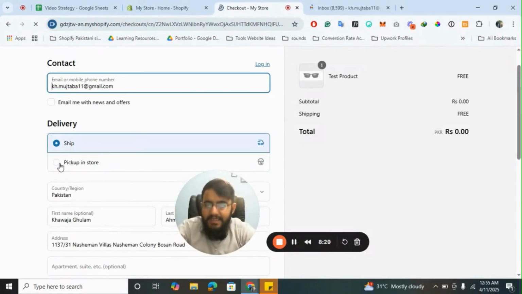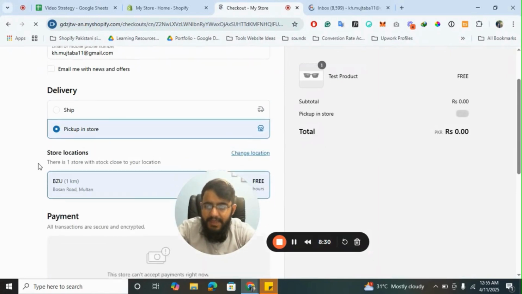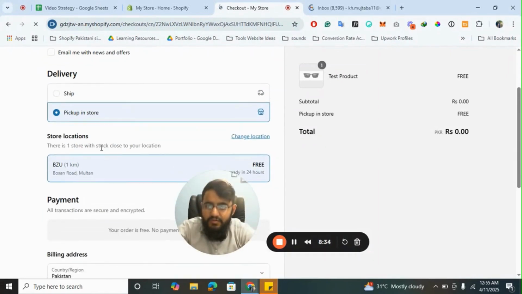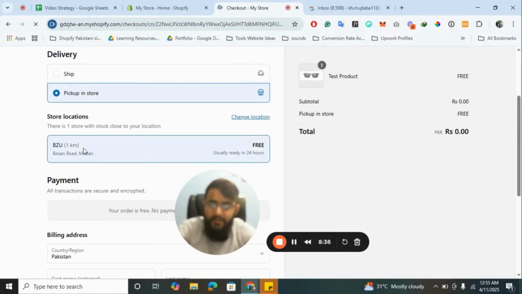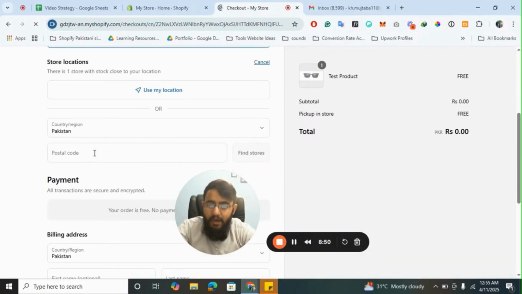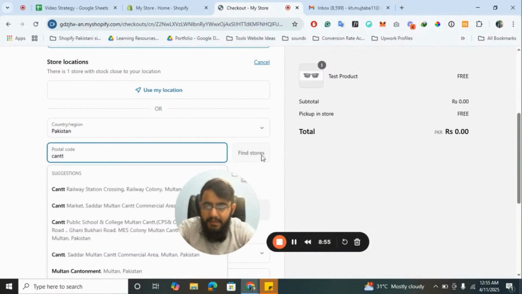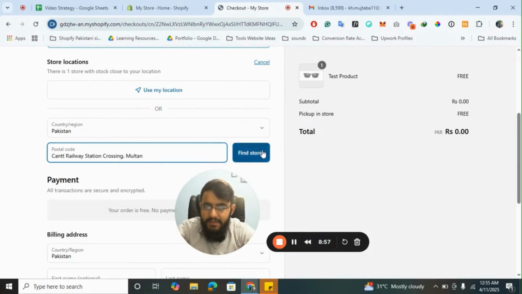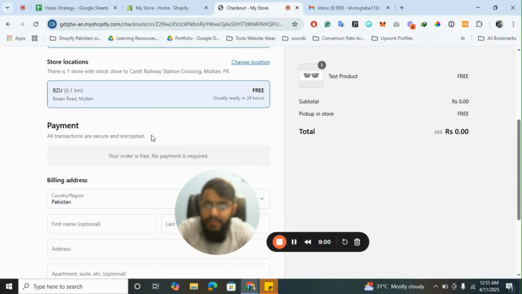So I will check pickup in store, and as you can see under store locations, there is one store. It has automatically fetched my location, and BZU is some kilometers away from my home. Currently it shows 1 kilometer, and it shows that it is usually ready in 24 hours. I can also change the location to see how far it is. Like I enter Kent, let's enter this one and find store. Let's see how much it is. So it is 6.1 kilometers away from Kent.